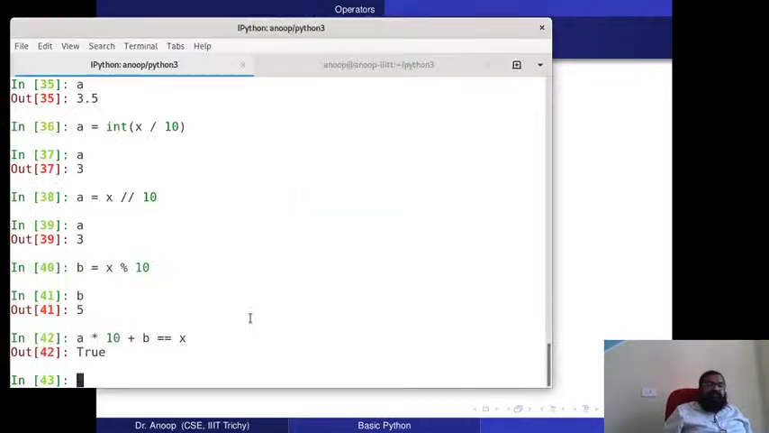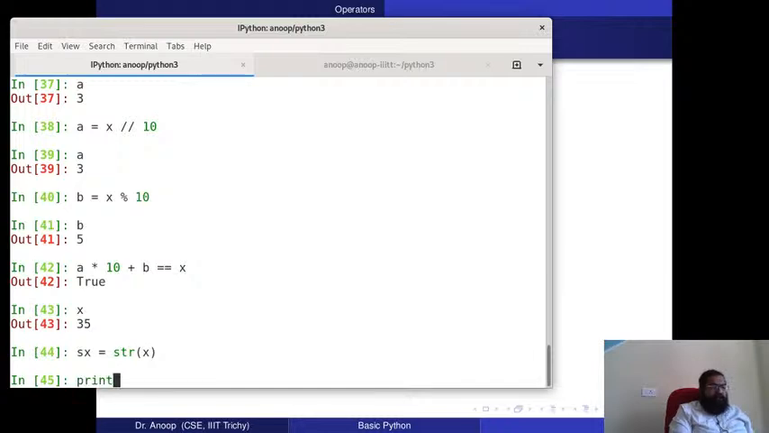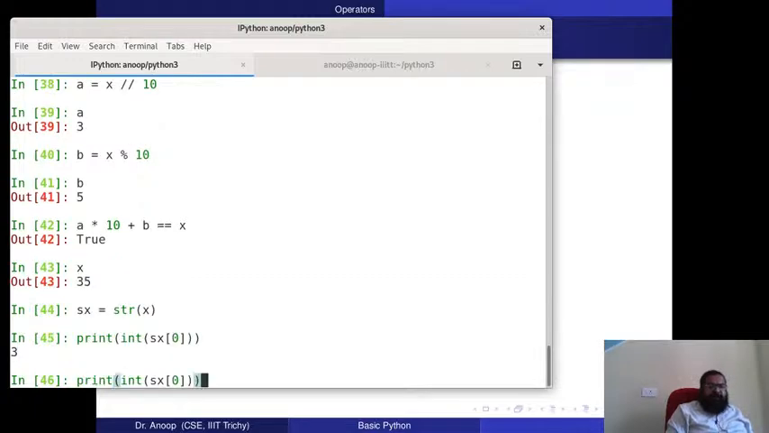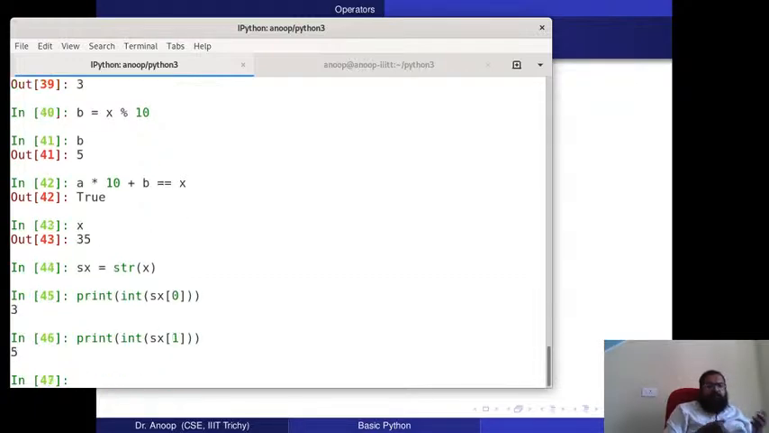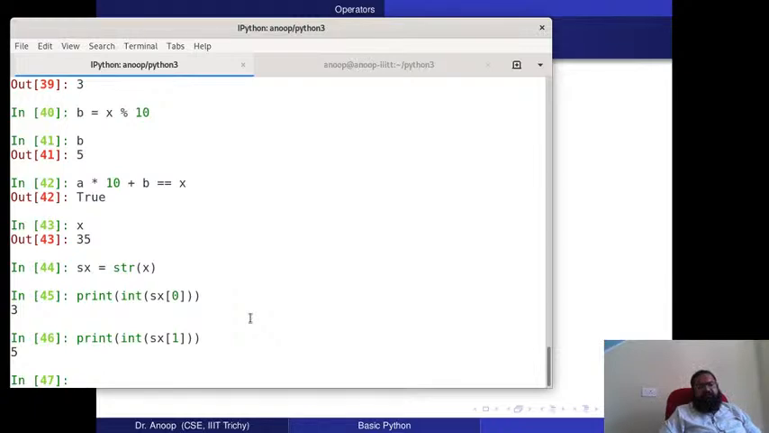Let's say x is 35, so sx is equal to string of x. Okay, and print sx of 0, and then I can convert it back into an integer if I want. That will give me 3, and that will give me 35, right? Is that clear, students?